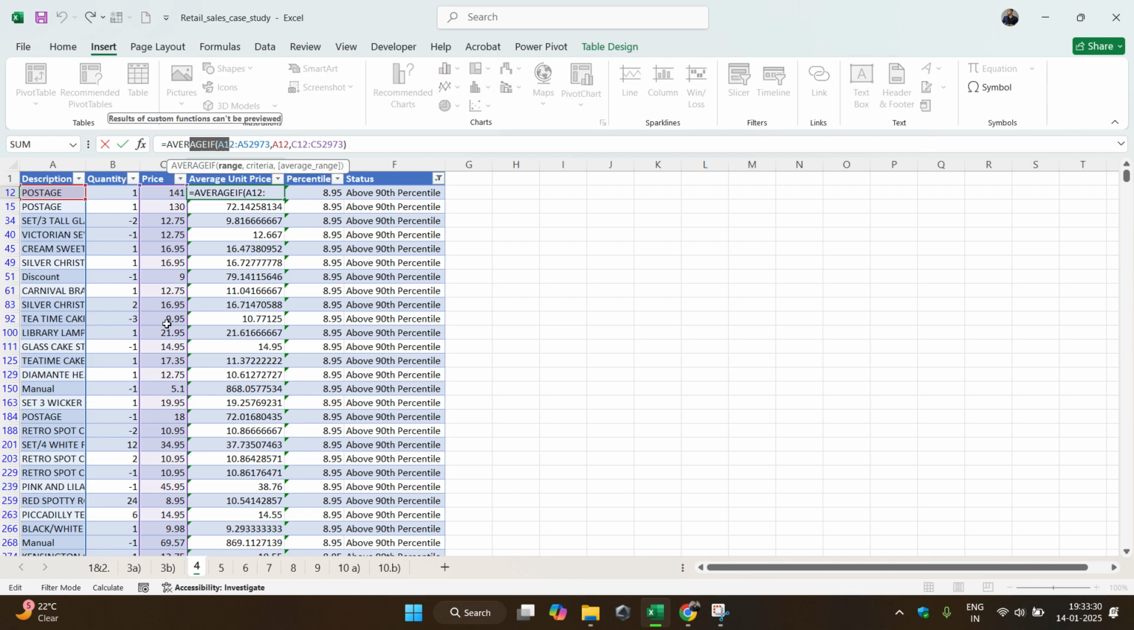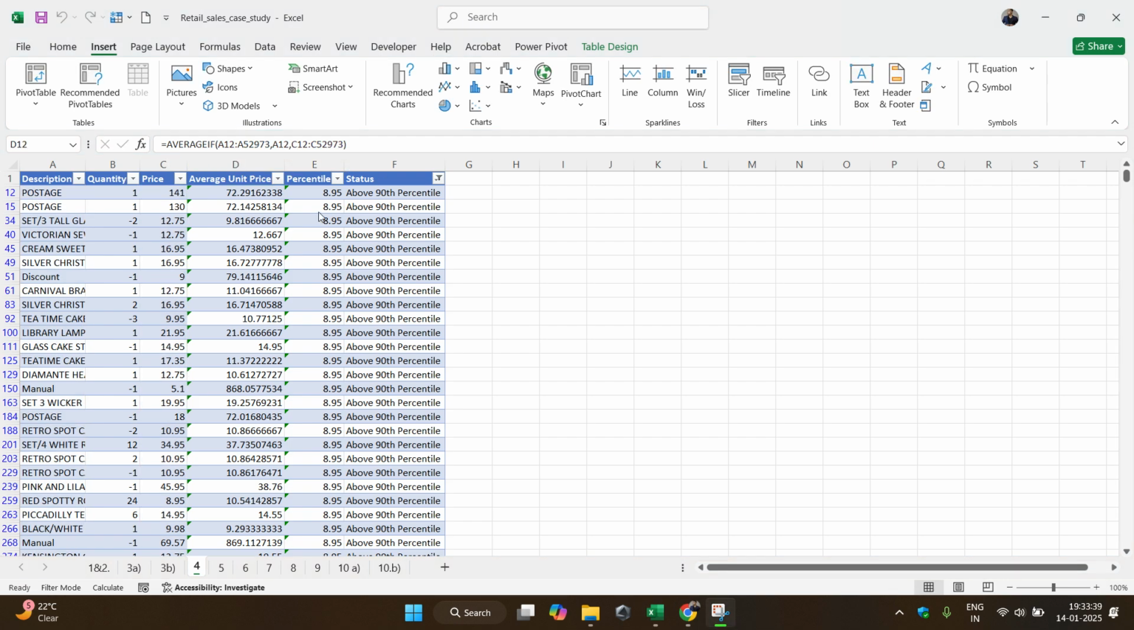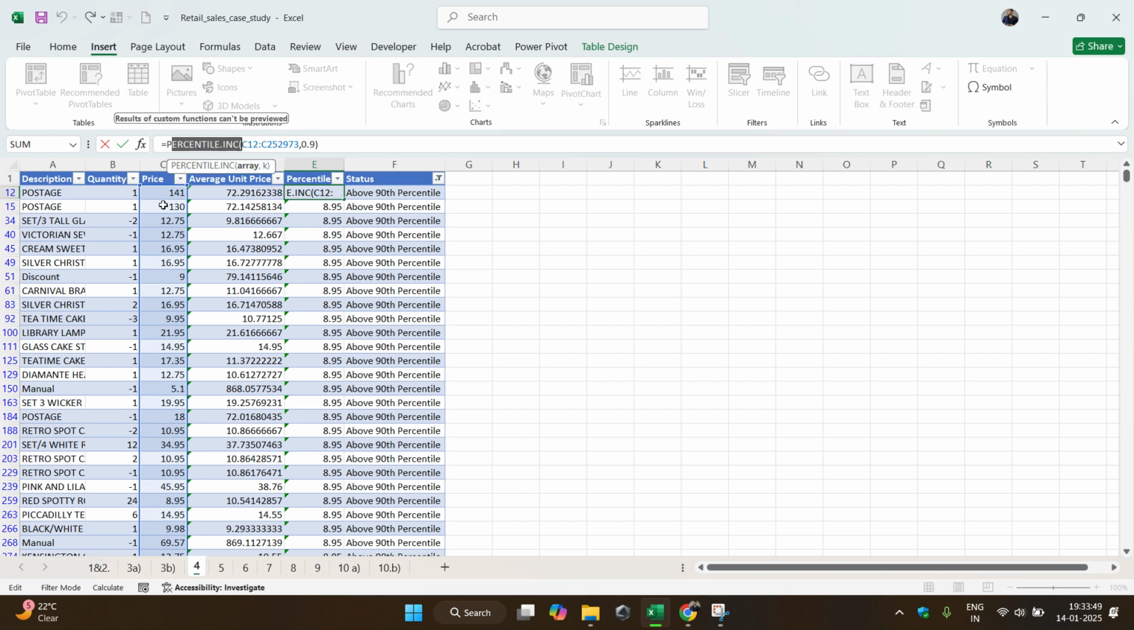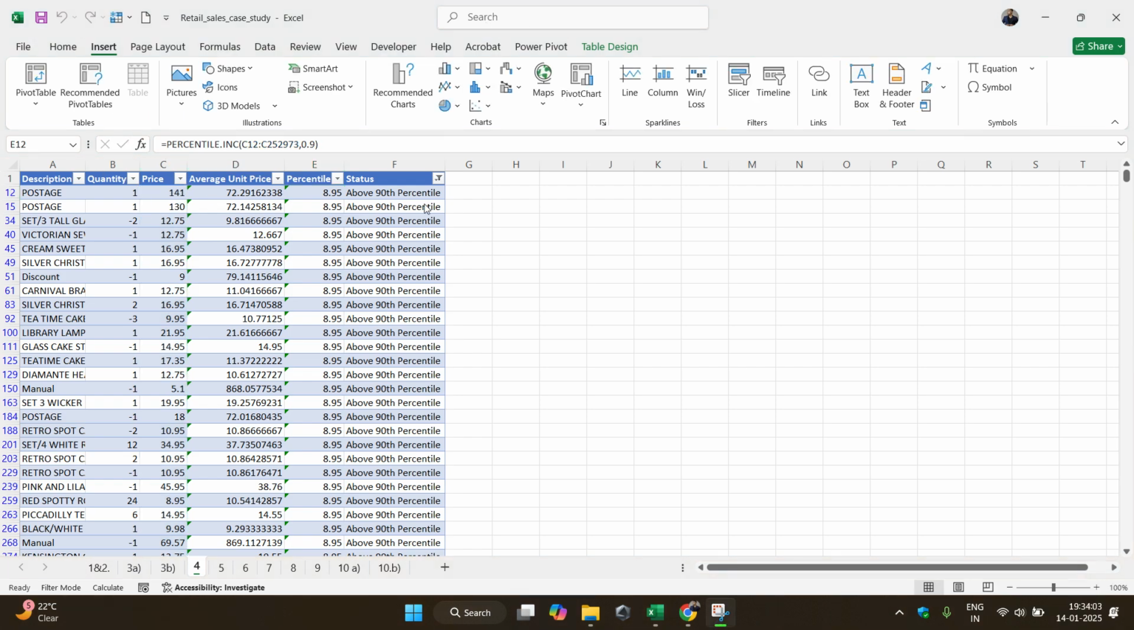So this AVERAGEIF formula is averaging out all the unit prices according to the product name that exists in this description list. And to find out the percentile I have used the PERCENTILE.INC formula, and this formula is giving me the percentile of all the unit prices according to the products. And next I have found out the status of the product using the IF formula. The IF is representing that if the average unit price is greater than the percentile, then it is above the 90th percentile, otherwise it is below the 90th percentile.